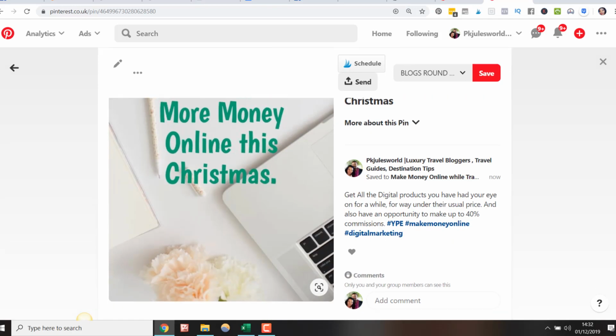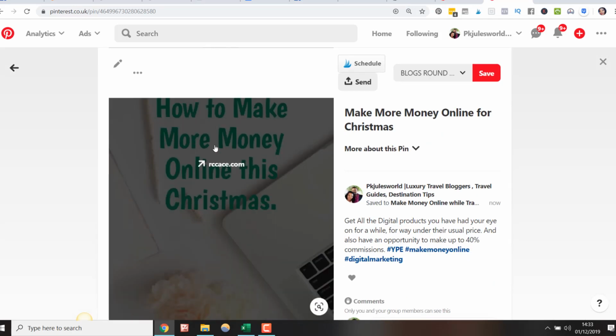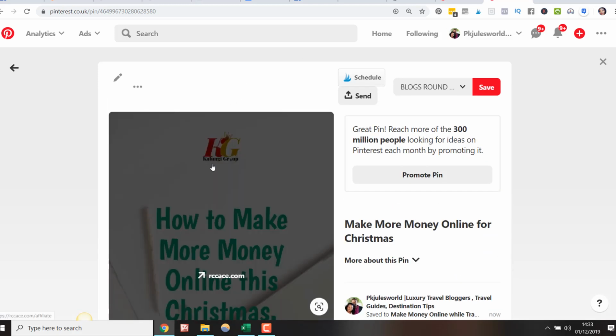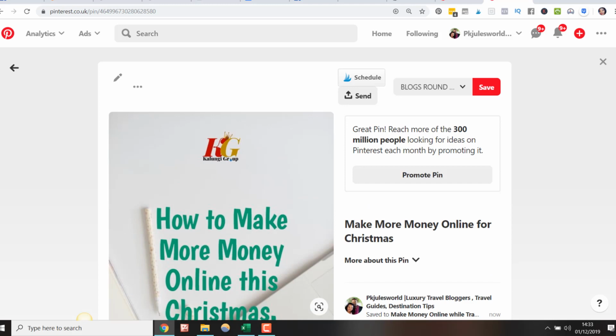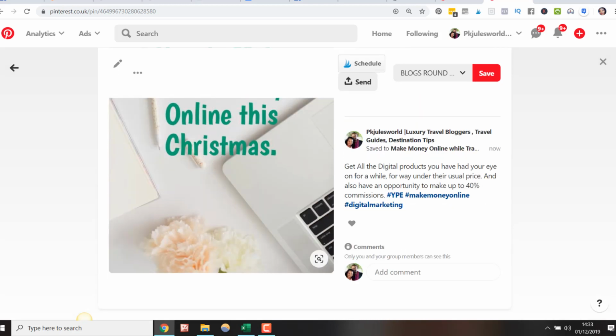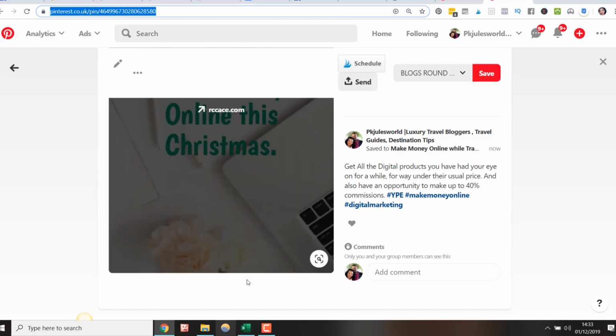Obviously you would need to have an image. I don't think they've added any stock images yet. You can add your text overlay, you can add your logo, you would add your link, and do the descriptions and everything right inside of Pinterest. It is super exciting. And then you can copy that and you can go and embed it in your blog.